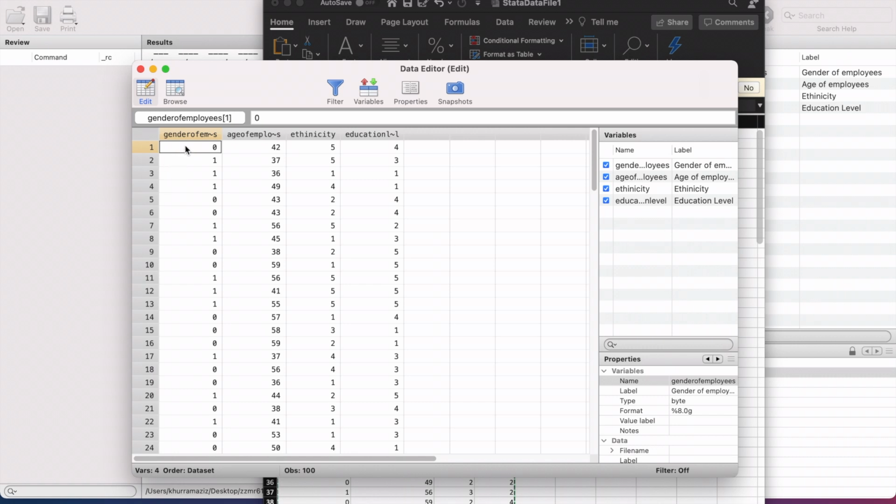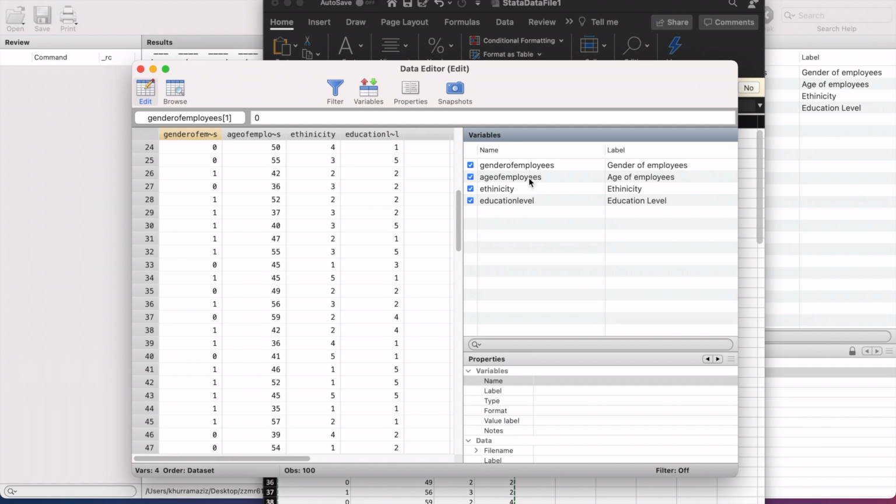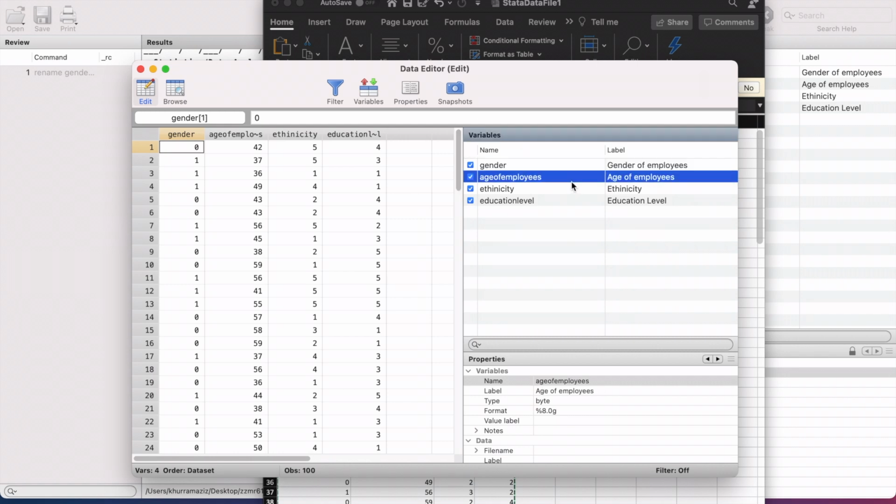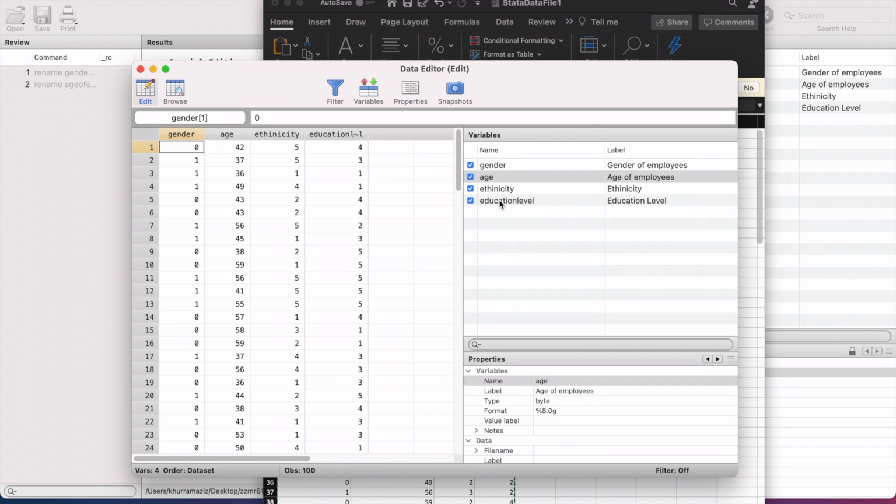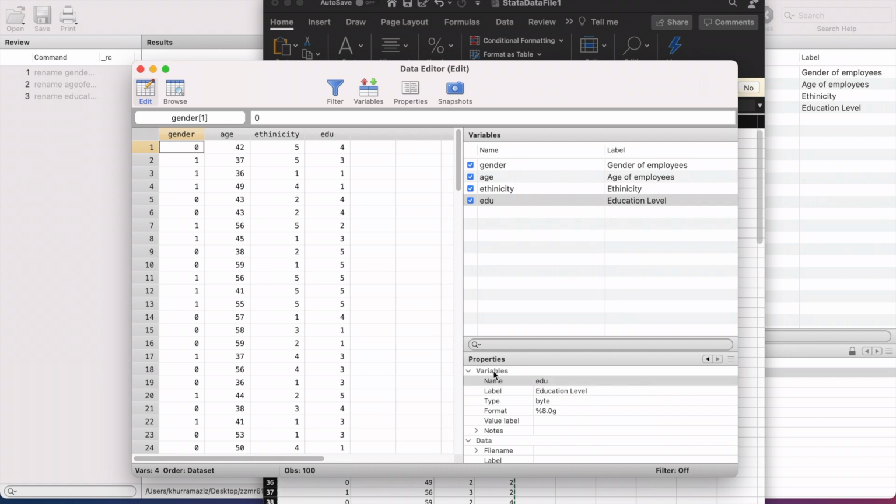I'm sure you can see that now we have the variables name: gender of employees, age of employees, ethnicity, and education level. Let me quickly reduce this, there you go. These are the labels. If we want, we can change the size from here. For example, if I want to make it gender, I can do that. If I want to make it age, I can do that. I can do it here by double clicking on this, and so on. You can see that now we have got shorter names here. For example, education can be changed to edu and so on. So this is the first thing.